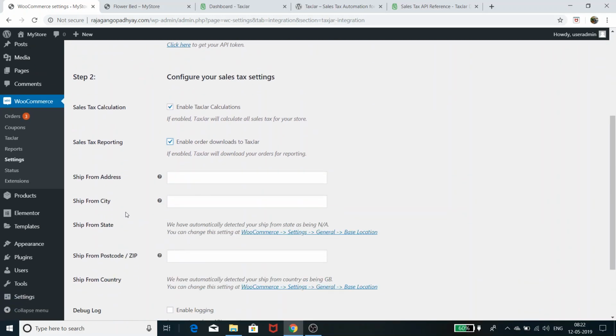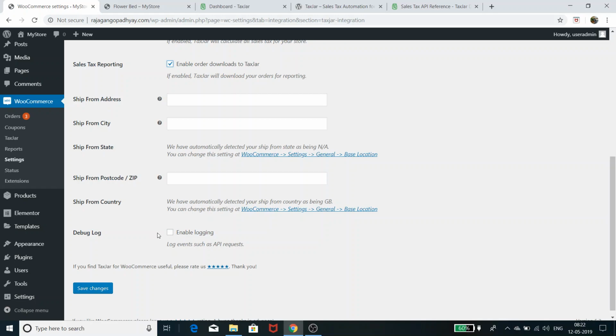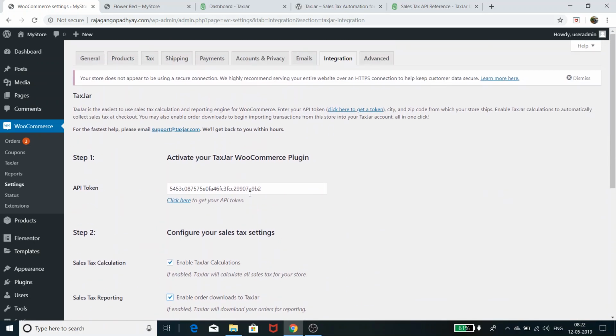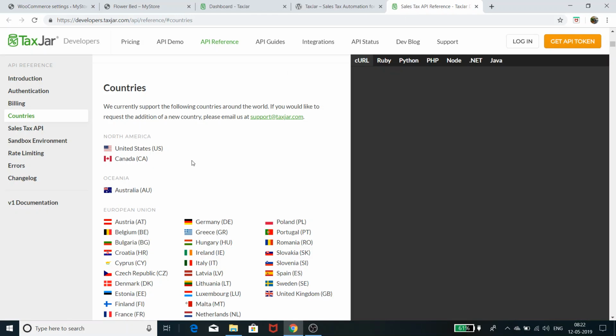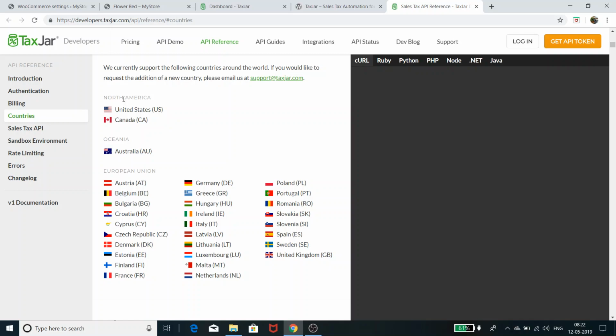And you need to give the shipping details and the ship from city, these things. And if you want to enable logging, you need to enable the logging also. So after you do these options, basically TaxJar will do automatic calculation and filing, and it is applicable in only these countries. It is in North America.